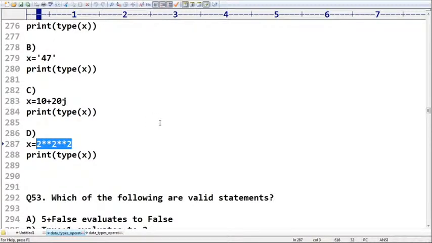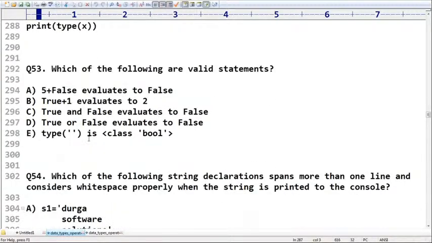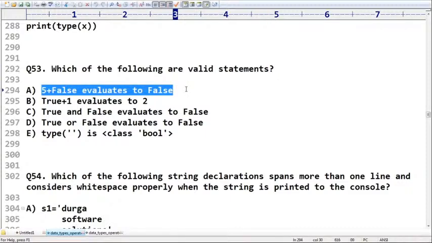Okay, next, just observe which of the following are valid statements. Very important. 5 plus False evaluates to False. Is it true or false? False, because 5 plus False, its value will become 5. 5 plus False means 5 plus 0.